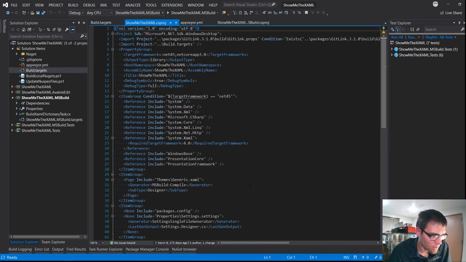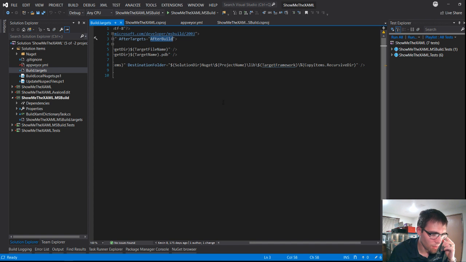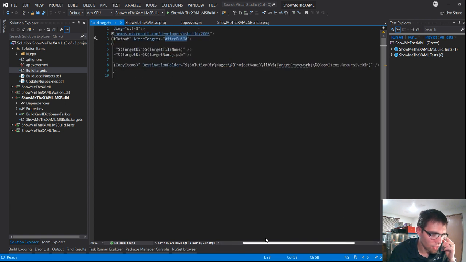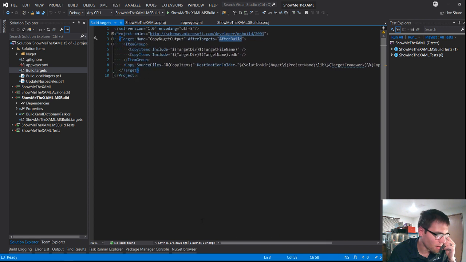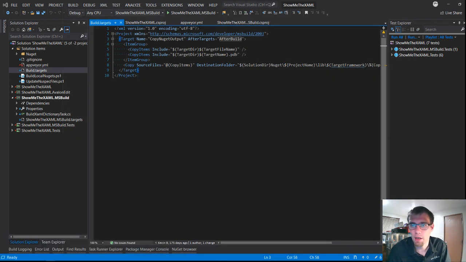Let's see, do I see a build targets? Yeah, there it is. So it's referencing this build targets file. This build targets file fires off the copy NuGet output after build. It copies it into the NuGet project. And this should just work. Given that we've just done a rebuild, let's check this guy real quick to make sure it's actually going into the expected folders.